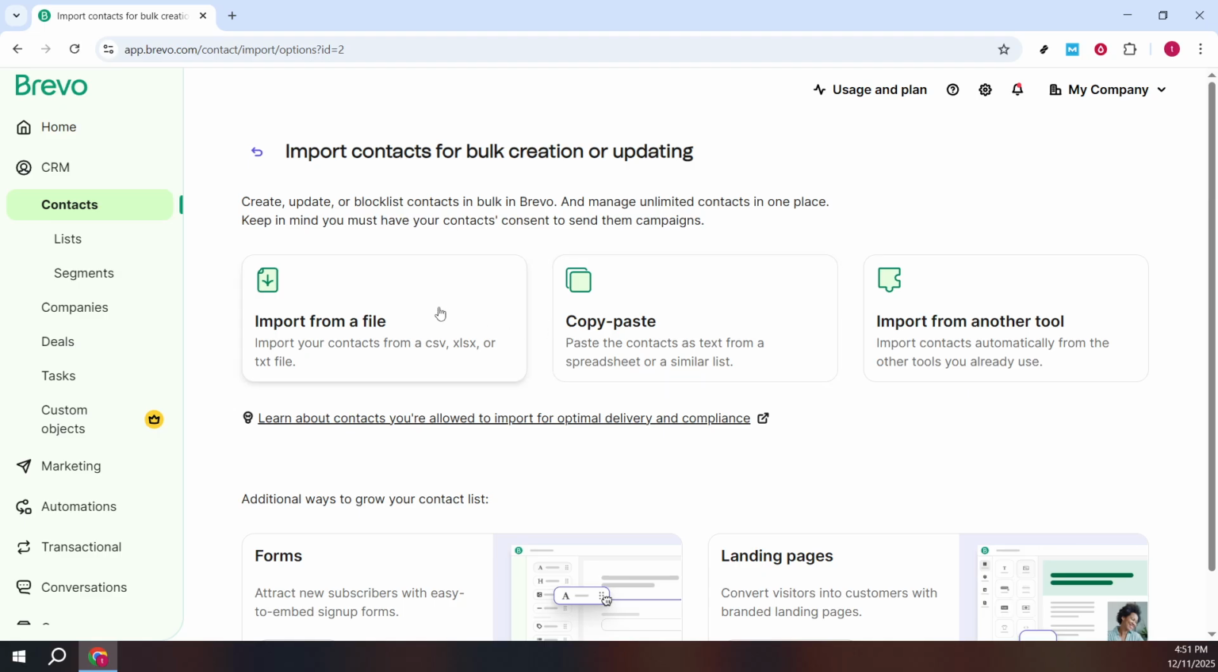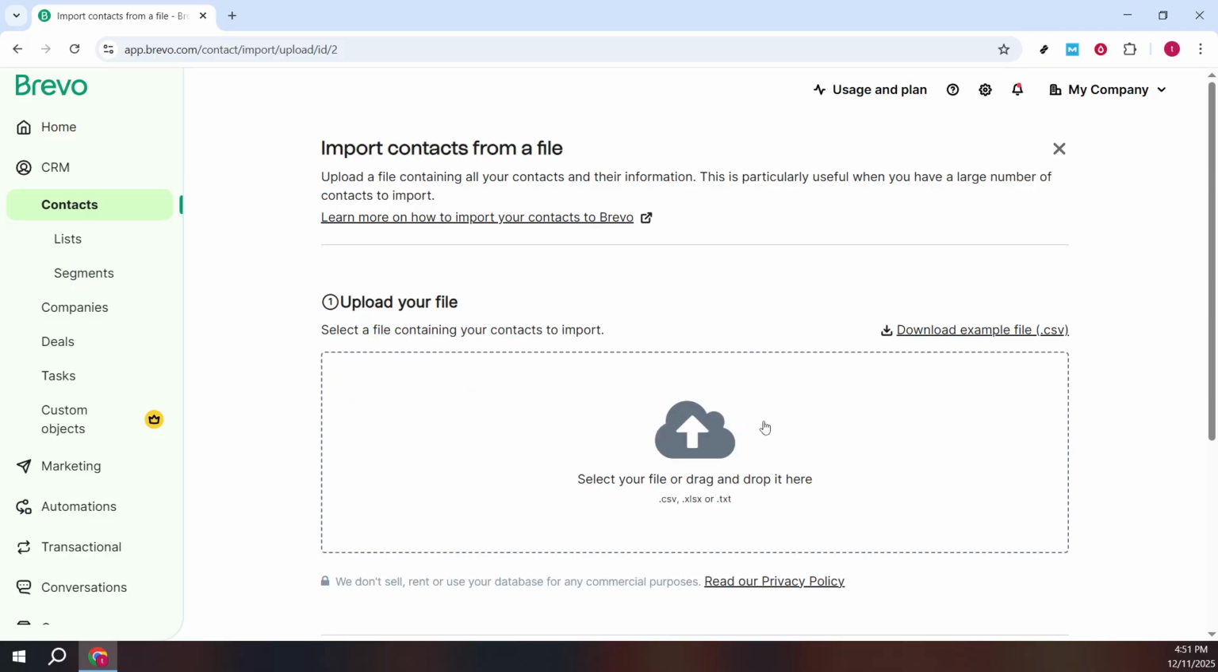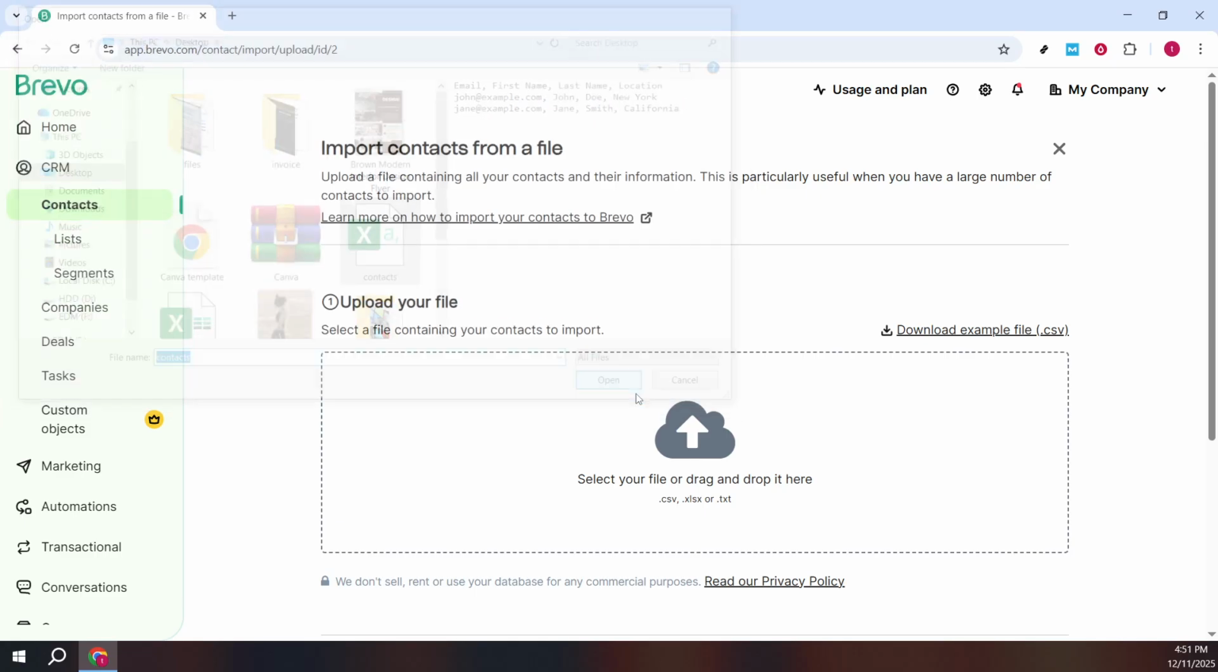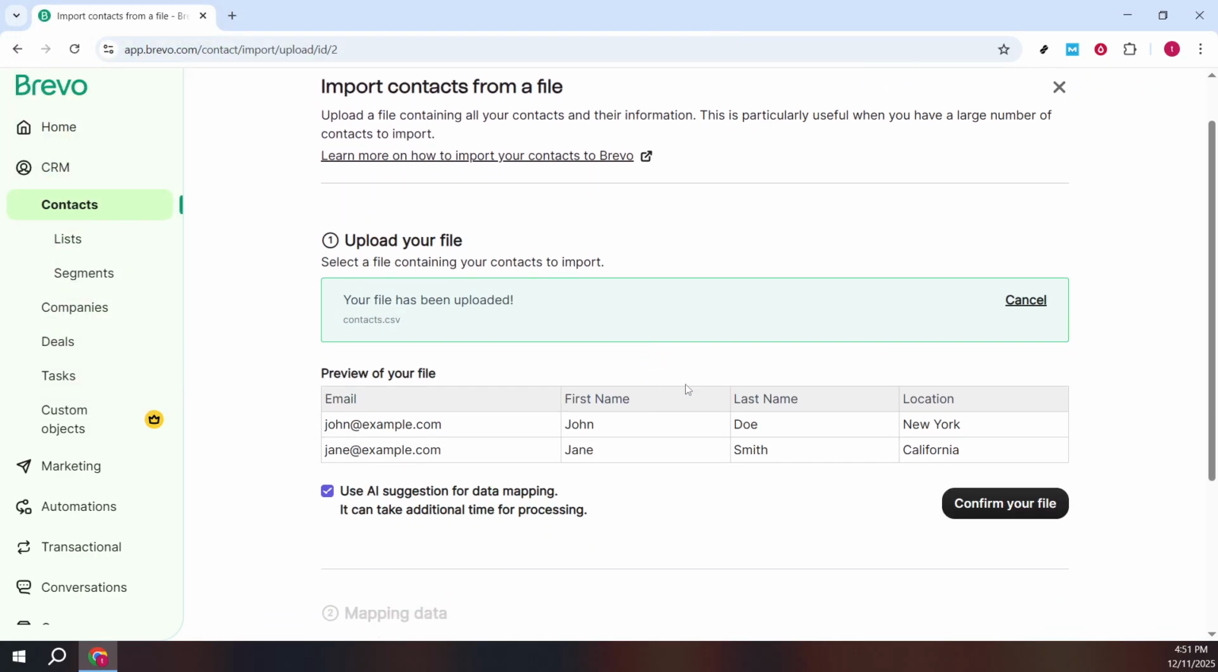This is ideal if you've got a CSV or spreadsheet ready. Click Select your file or drag and drop it into the upload area. Once the file is in, confirm your file to proceed. Brevo will read the file and show you a preview so you can make sure it looks right, headers in the first row and columns lining up properly.